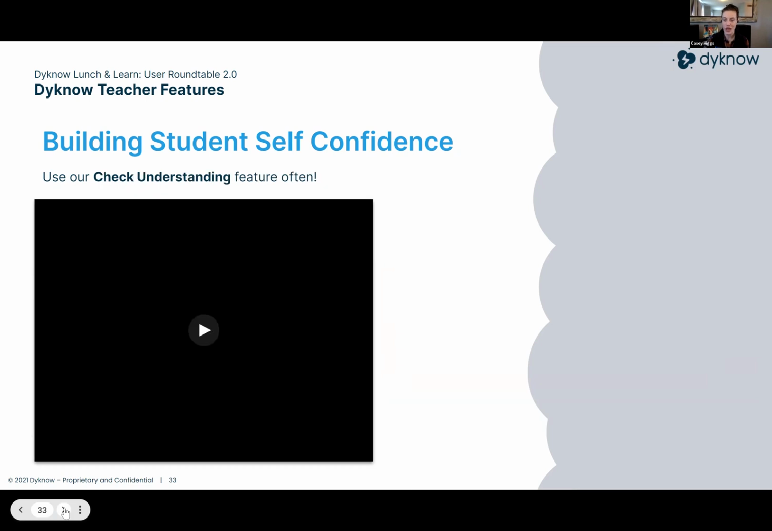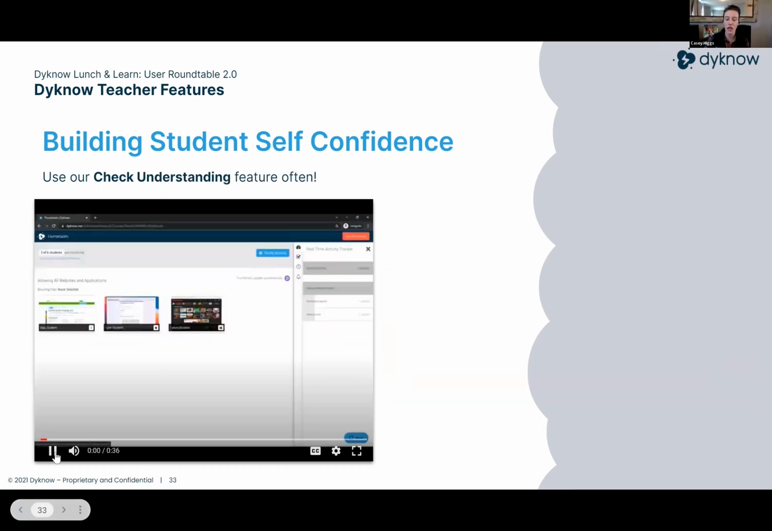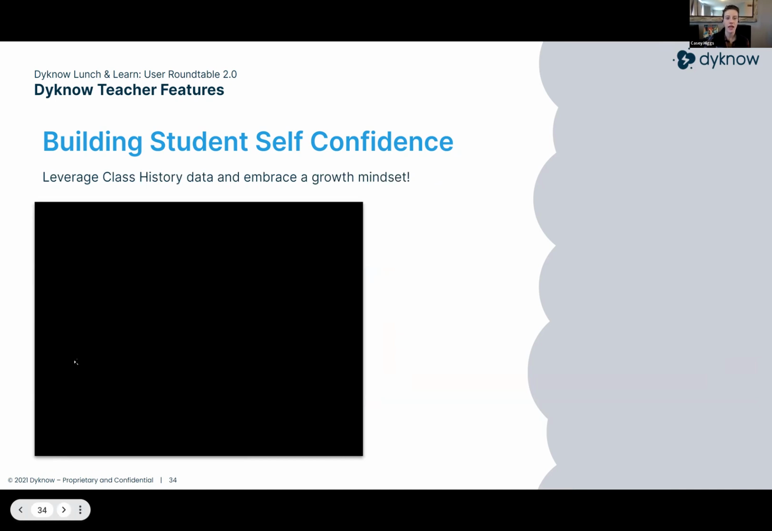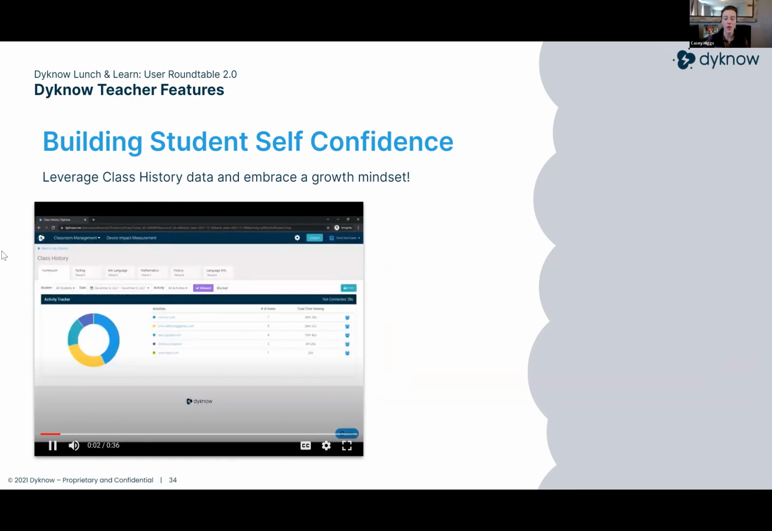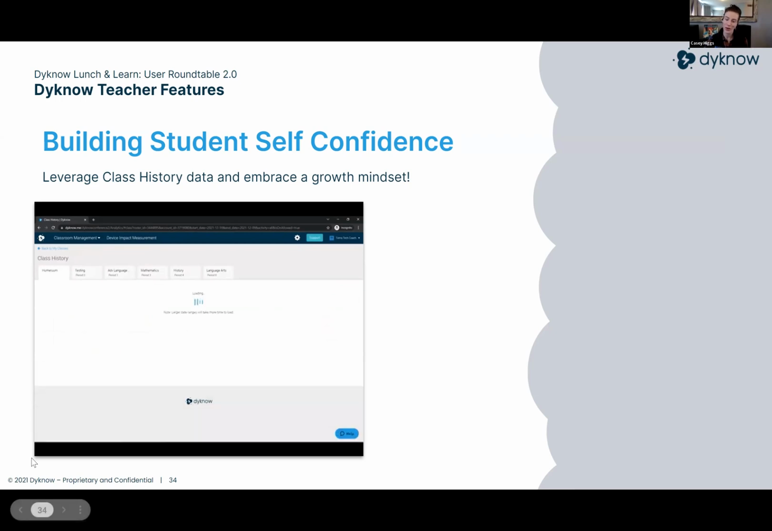The check understanding here, similar to the ask a question feature, can help get that control, engage students, build confidence. And then finally, that class history data is something that you should totally leverage for embracing growth, sharing progress, talking about it, not just with individual students, but talking about growth as a whole with your class. So much you can do with the class history data.